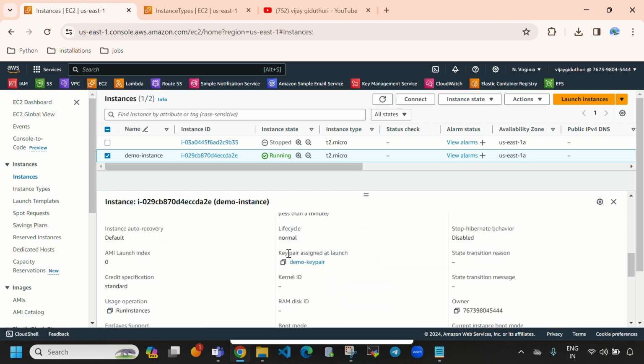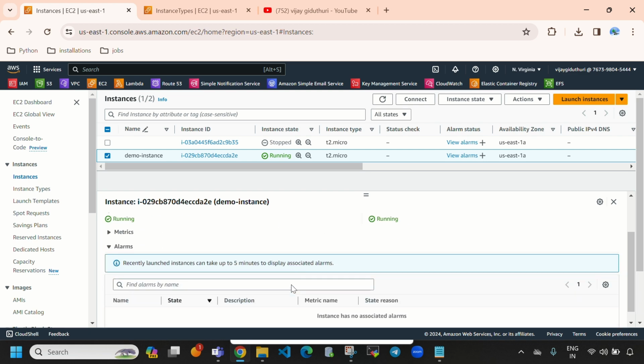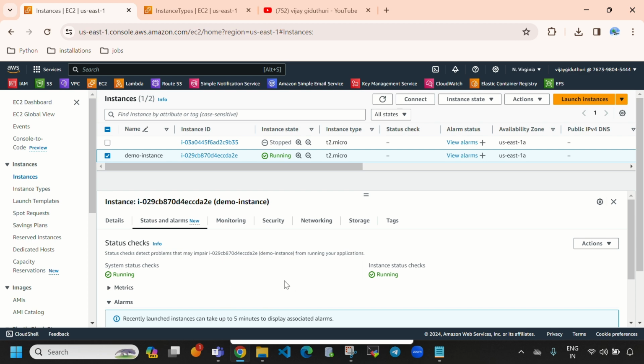Here you can see the key pair assigned to launch. This is the key pair we have attached to this EC2 instance. When I go to status and alarms, here you can see CloudWatch alarms and everything. And I will make a dedicated video on CloudWatch and EC2 instance.